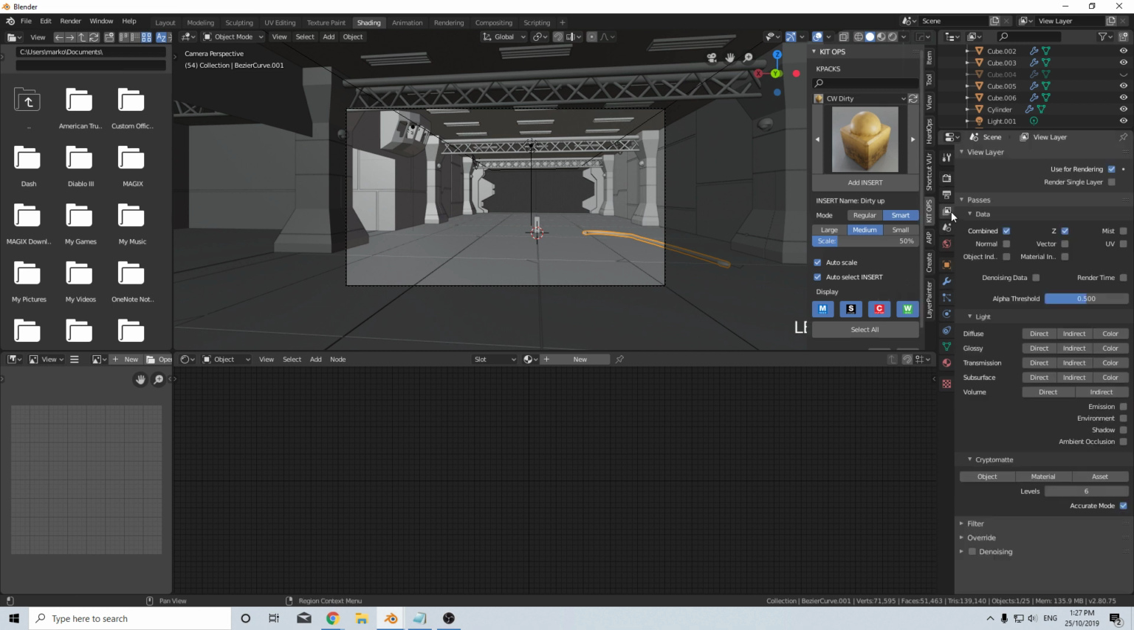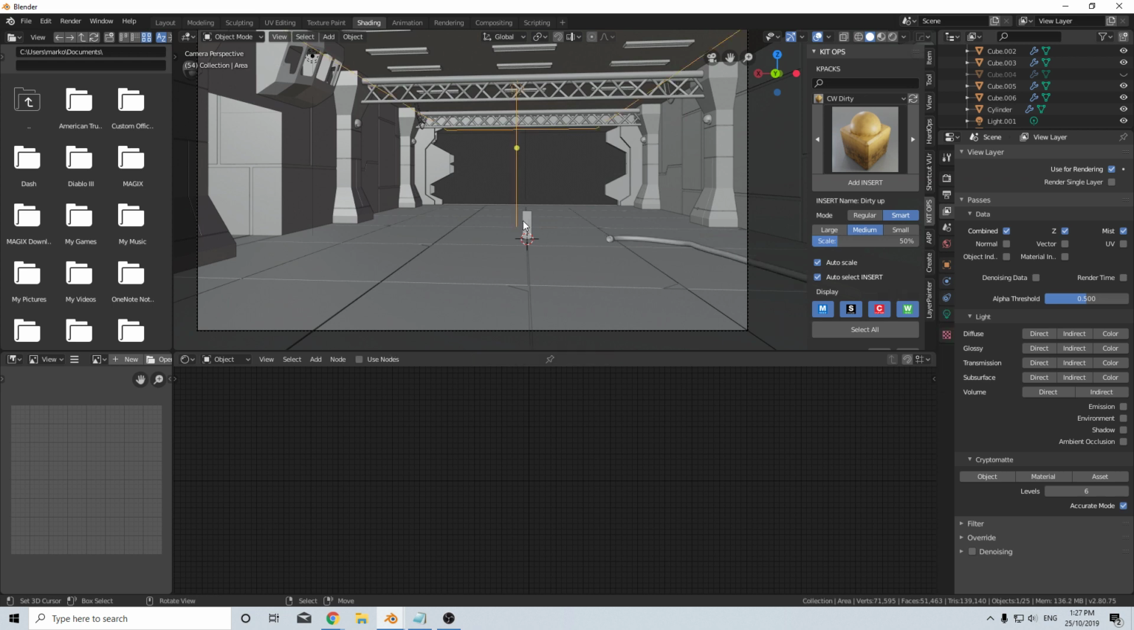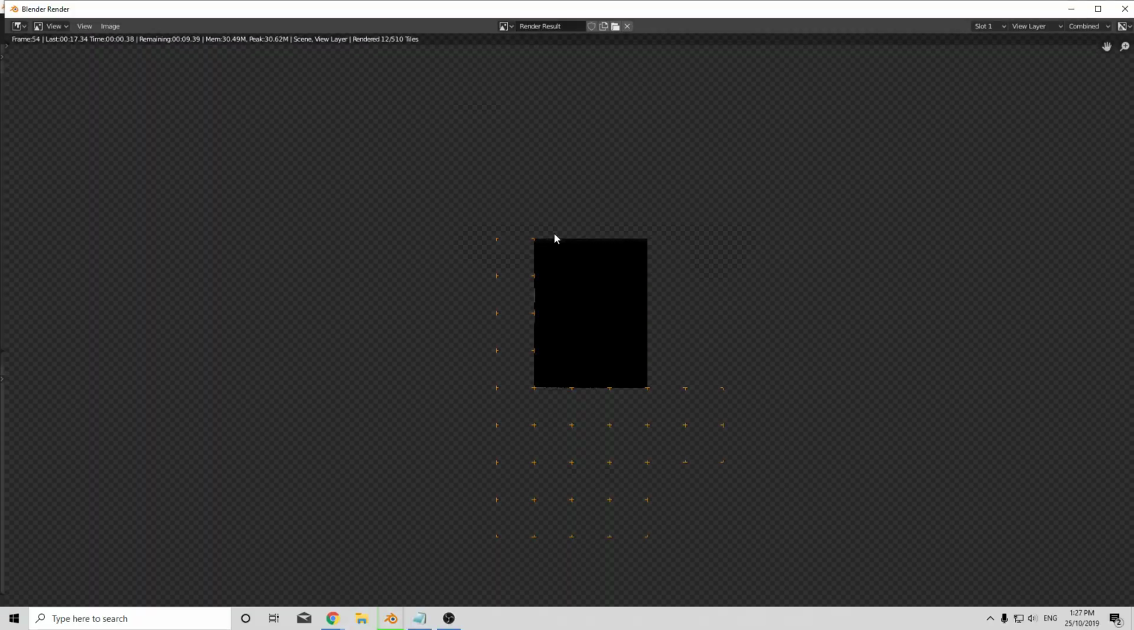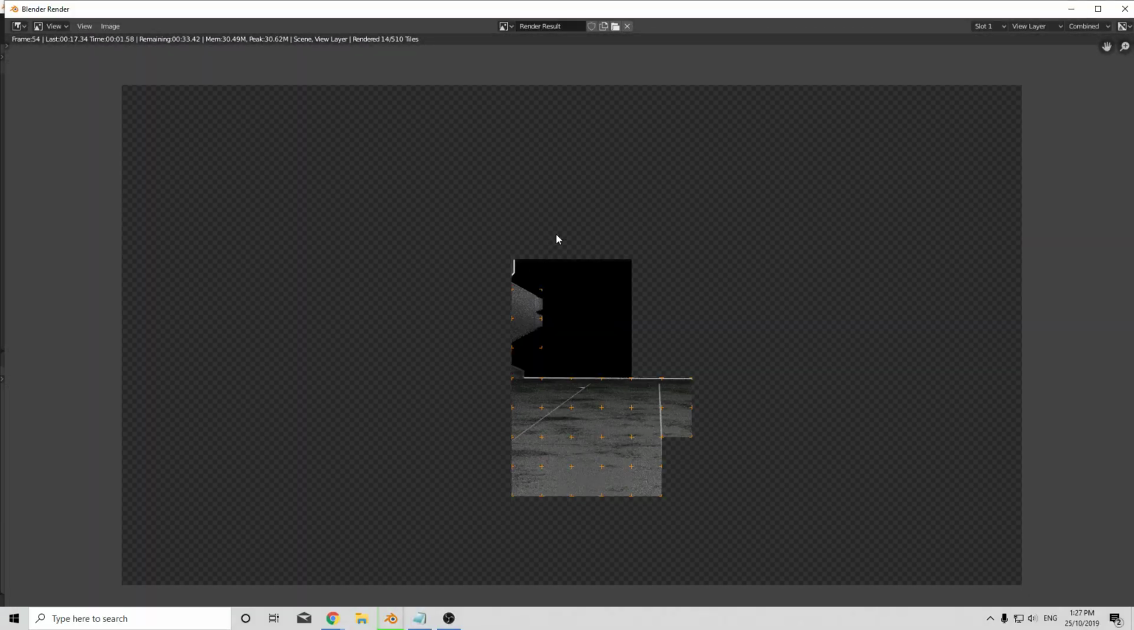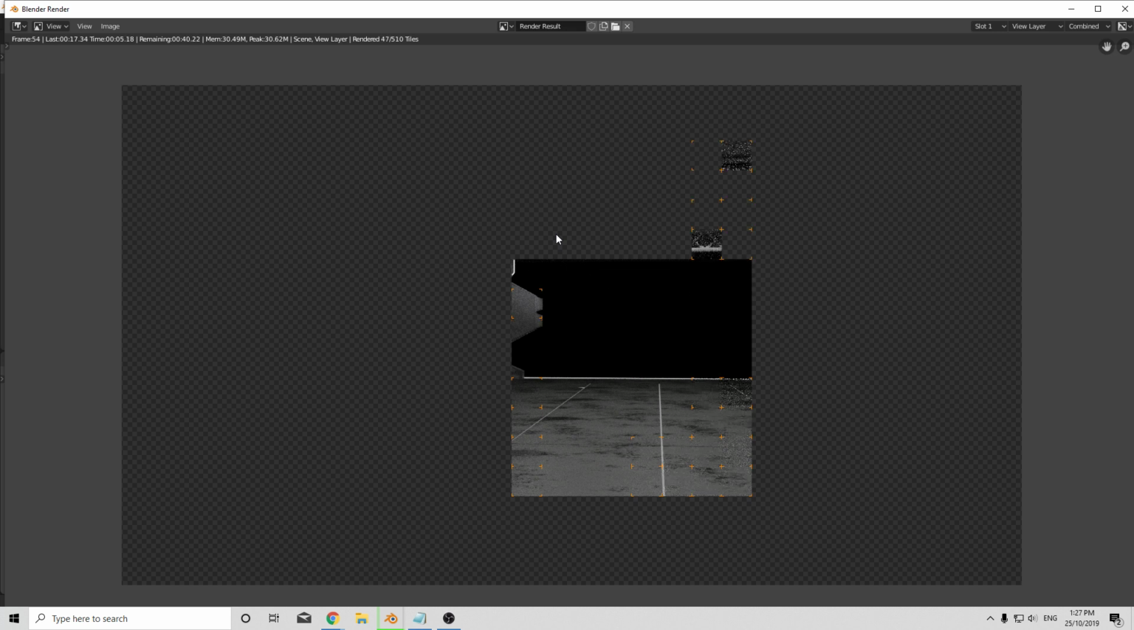And let's add in a, what's that thing called? The mist pass. I'm going to get rid of this cube for now. Alt H. I'm just going to get rid of this. Let's just move that off to the edge, to the side. If I now press F12, let's have a look. Let this quickly render itself out.